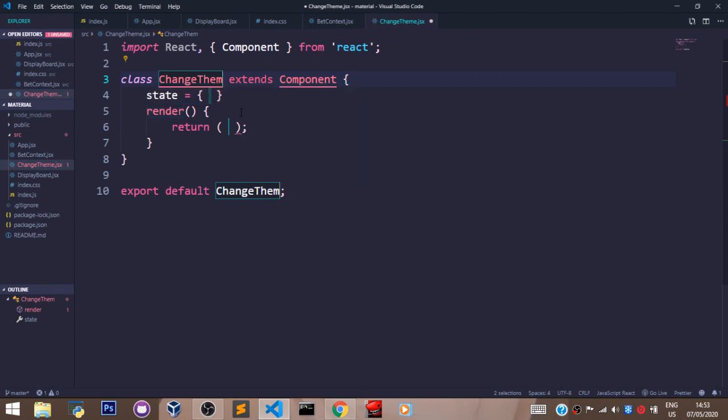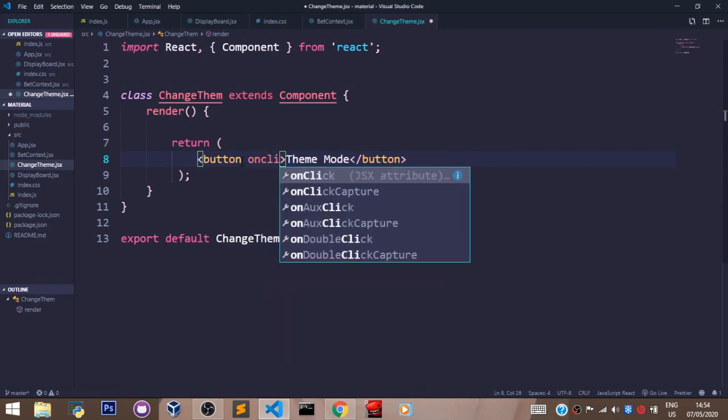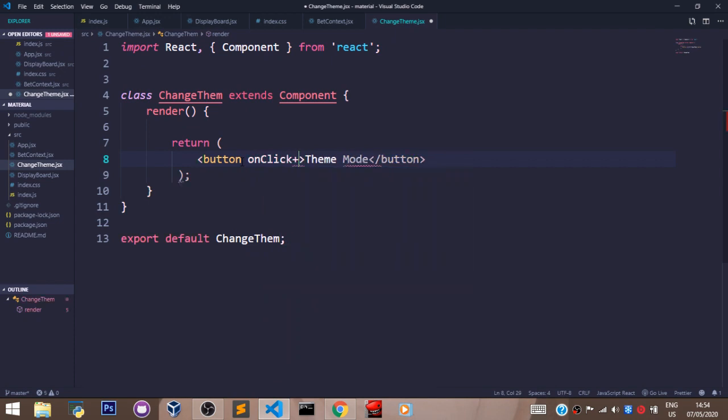Let's remove state because we are not going to use states in this class. So let's come over to our JSX and let's just create a button, and this button is going to be responsible for toggling the mode of our theme. We are going to create an onClick function right there, which will be set to nothing for now.